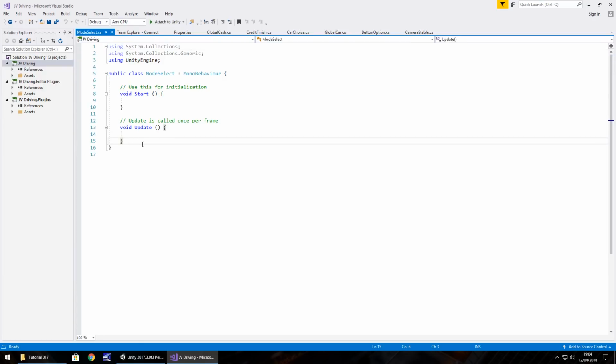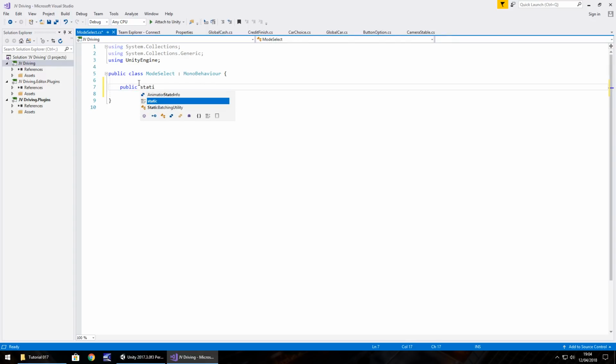So let's get this all sorted. I'm going to start with a public static, and I'll have an int, and I'm just going to call this race mode, semicolon. I'm going to put an annotation there, so the double slash: 0 equals race, 1 equals score, and 2 equals time.